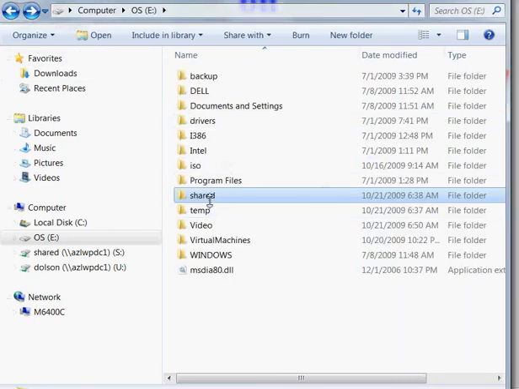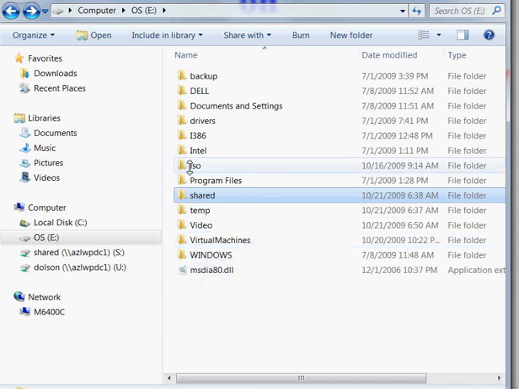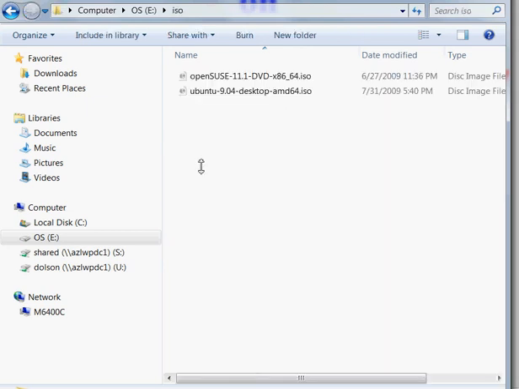So let me come back here. There's the shared stuff. I showed you the install file. I've got a virtual machines folder that I set up. This folder is here specifically so that I can store all my virtual machines in a single place once I get VirtualBox installed. And then I have this ISO folder where I have a couple of ISOs that I've downloaded from the various sites. The one that we're going to be concerning ourselves with today is the OpenSUSE 11.1 DVD x86.